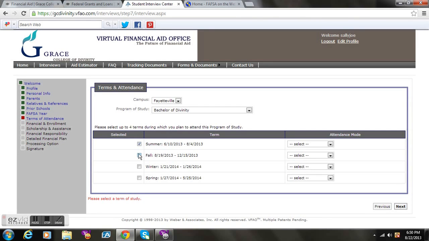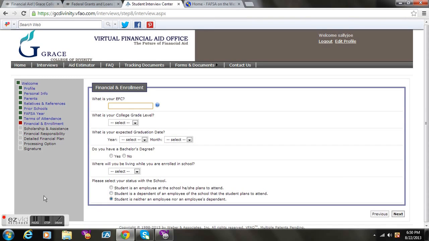Now, this right here is very important. You can choose all 4 semesters if you want to, but you also have to find out what classes we're offering each semester. If we're not offering a full load for winter semester or for summer semester, then you need to adjust that accordingly. And you can see I put half-time, full-time, and less than half-time so that you could see the difference. Now it says, what is your EFC?